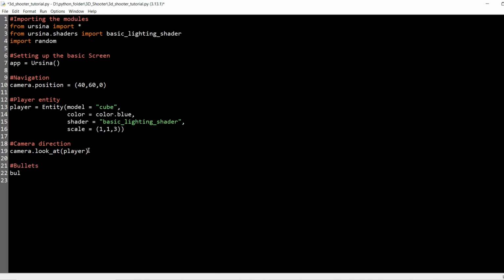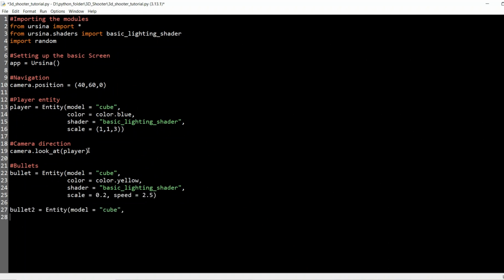After that we will make the bullets. As you saw in the intro of the video, we will make two bullets. One will shoot from the front of the player and one from the back. So two bullets which are just going to be really small cubes which are yellow in color. And the speed is going to be 2.5. You can keep it according to your will.